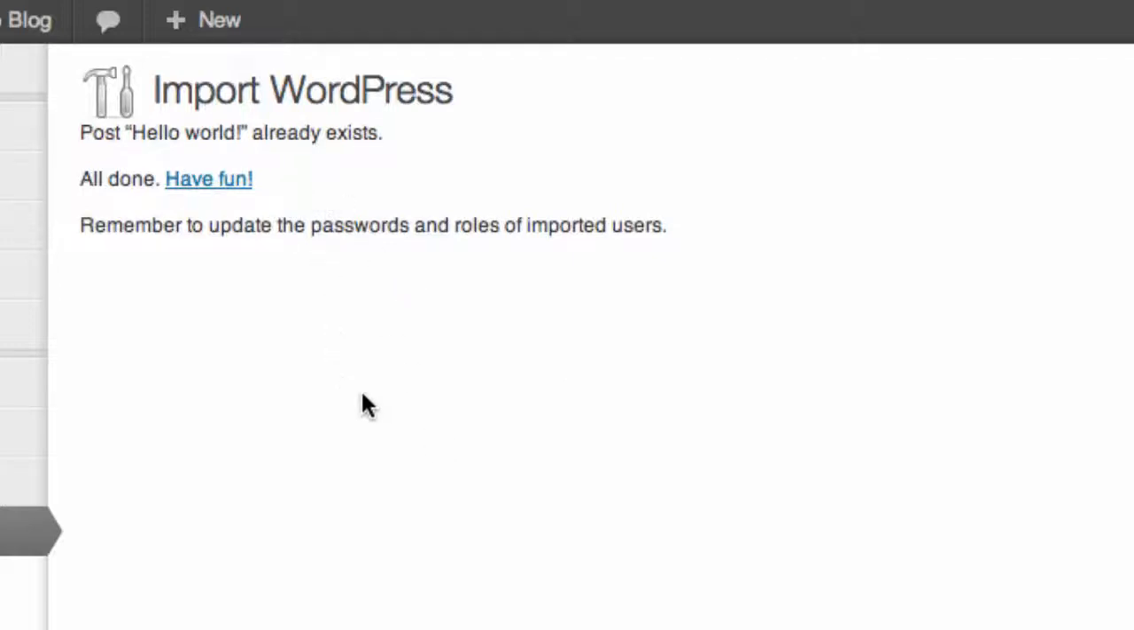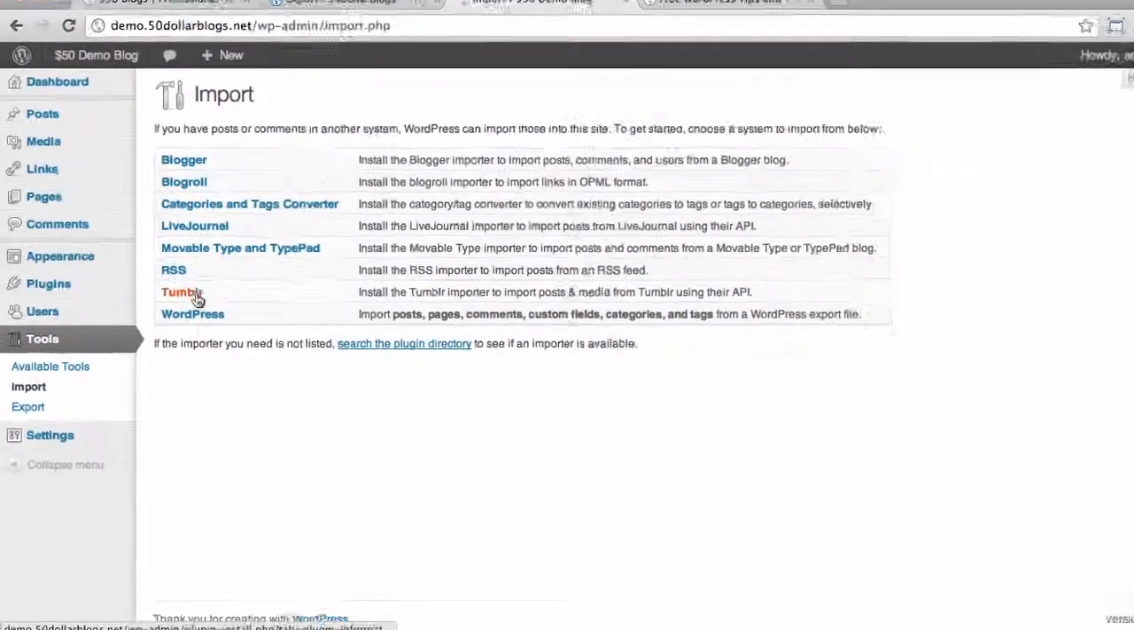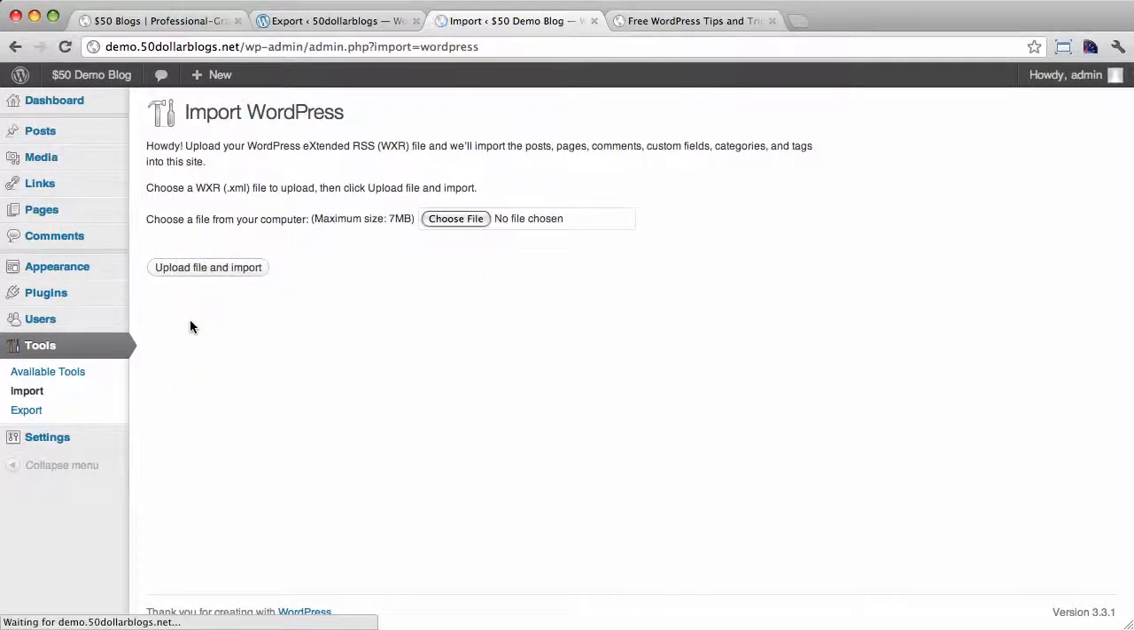Now if that happens to you, don't worry. Just go back to the import link here and click on WordPress again and run through the same process. You won't have to install the importer again because you've already done that. So once you run through this process again, if it stalls the first time, you'll find that you'll get a little bit further each time, and you might have to do it several times, run through this process until eventually all the content has been transferred and you see that all done, have fun message that I showed you a minute ago.